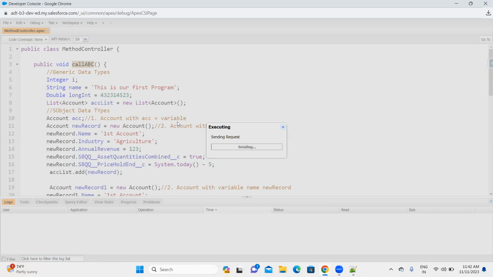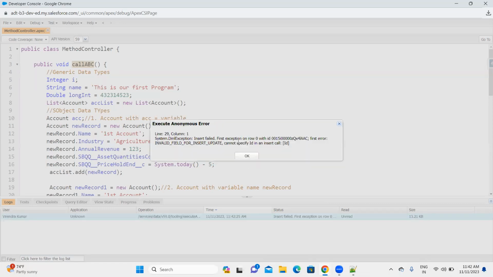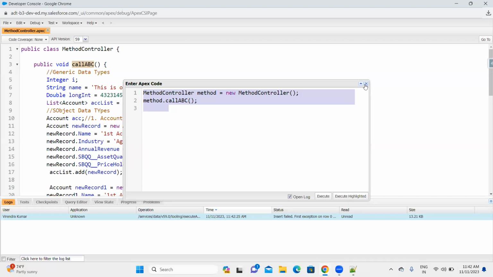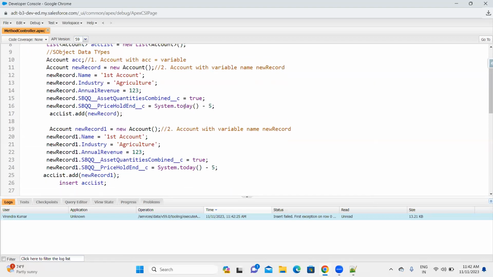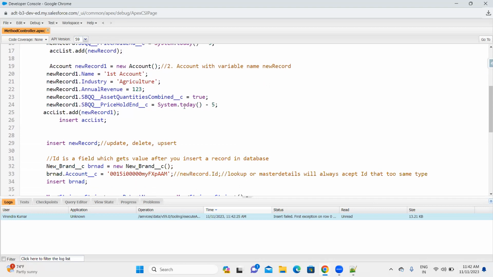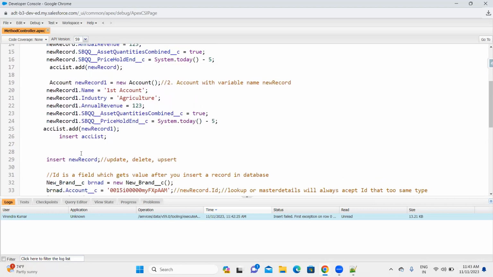Okay. If there is any error, guys, it will stop here. See, it has stopped because there was some error. Line number 29. And line number 29, if I go down, cannot specify ID in the insert call. So this is the error, guys. It says exception on row 0, invalid for insertion, cannot specify ID in insert call. So in the insert call, I'm giving ID, but insert means the ID will be generated.